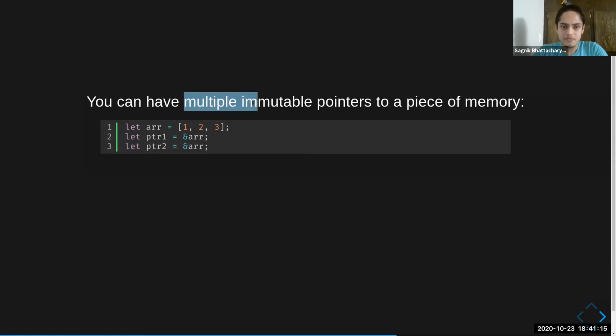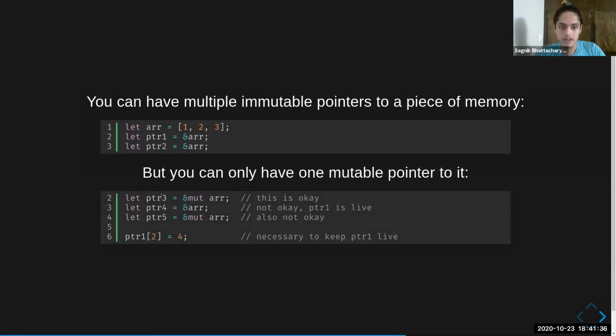Basically, the Rust borrowing system says that you can either have multiple immutable pointers to the same piece of memory. So here, A is basically an array in some part of memory, right? And I can create multiple pointers to that same array, or I can only have one mutable pointer to it, right? This is how you create a mutable pointer. You just say reference mut, right? And so over here, I create a pointer 3, which is a mutable reference to the array. That is okay. But then I take another reference to this pointer, and that is not okay.